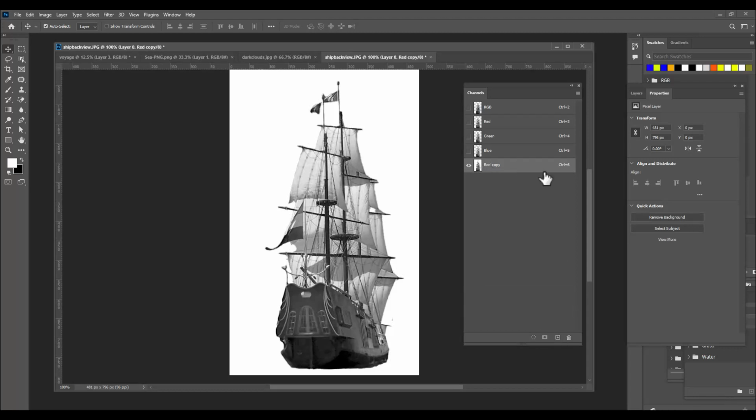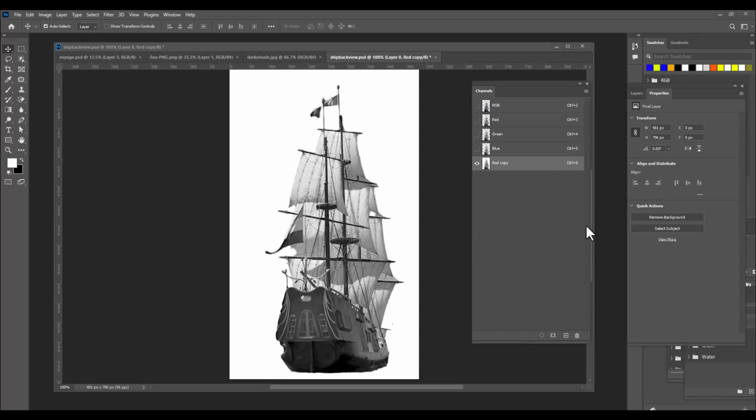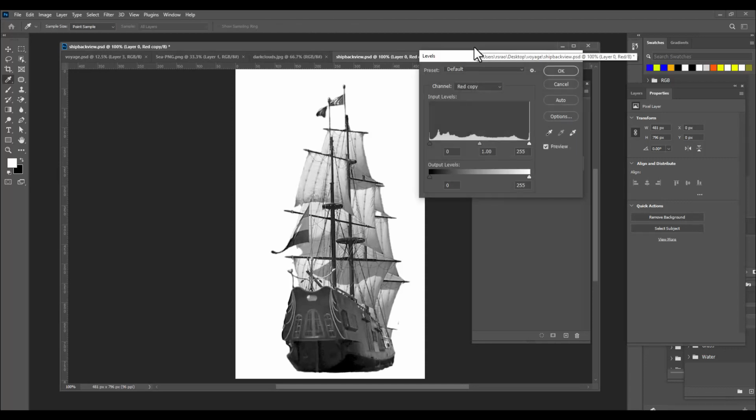Right. Now we will add some contrast to the ship image. To add contrast, we'll open the levels adjustment. To open the levels adjustment, we simply have to hit Ctrl L on PC or Command L on Mac.